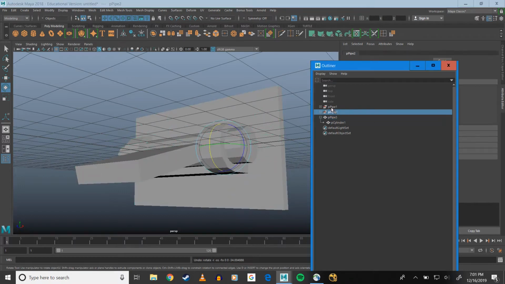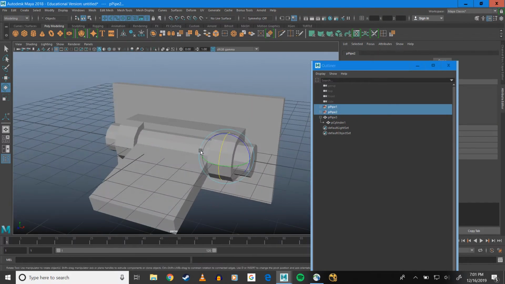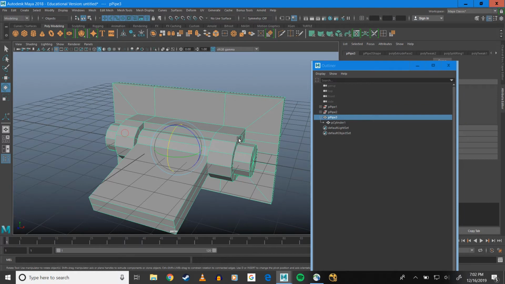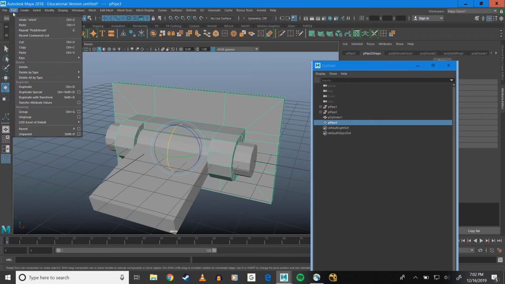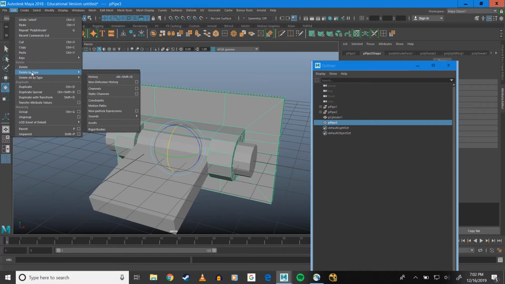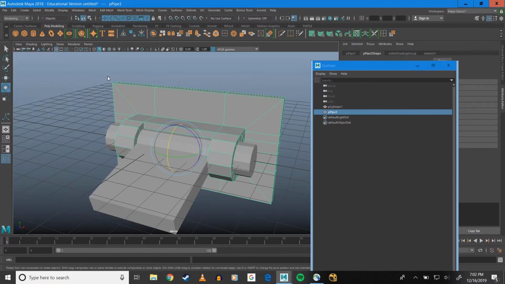And you can see I have these transforms on my pipe, which came from when I combined the two separate pipes into one mesh. If I want to get rid of them, I'm going to just unparent this for now. I can just select my pipe object here, and I'm going to go into Edit, Delete by Type, and I'll hit History. And that'll clean those right out of there.